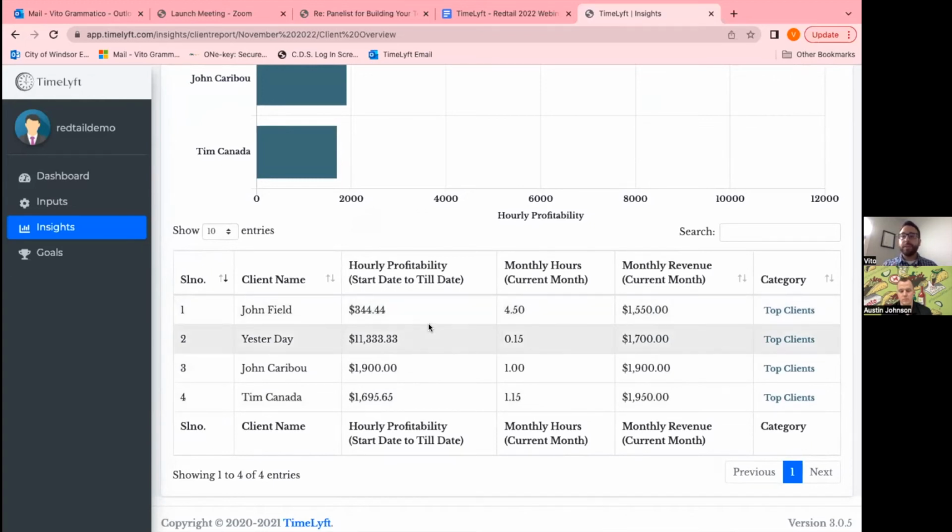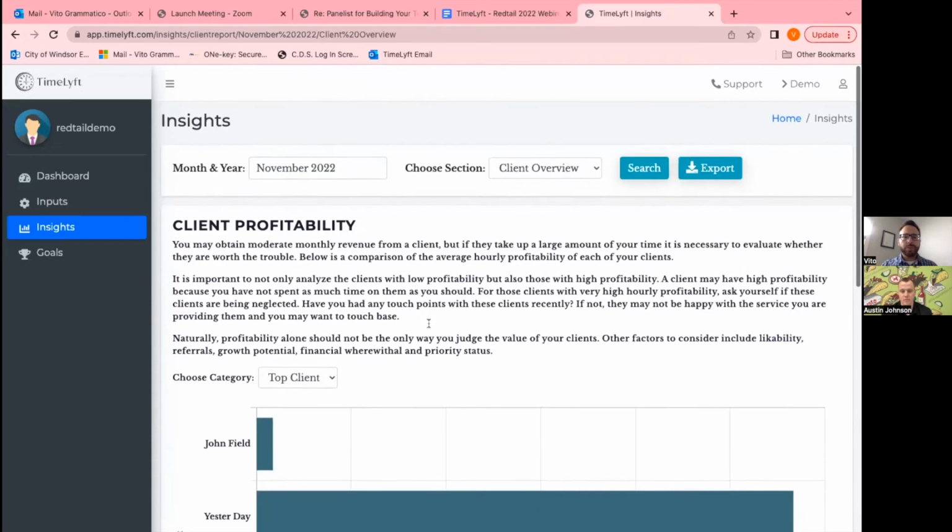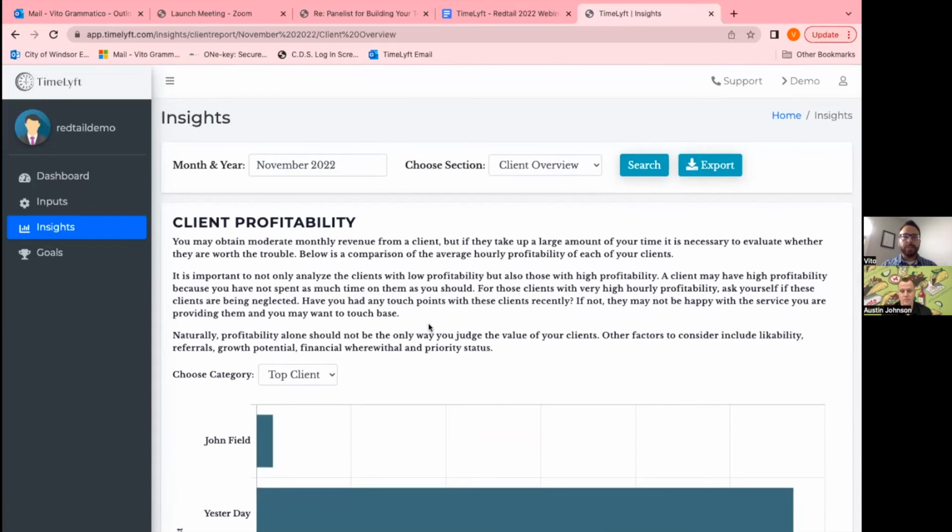And like I said, in terms of legislation, if you need to back that up, this is a great way of doing that. You can just pop this up, print it, and you have that ready to show, and it'll store in here every month. So every month you can come in here and see this overview and compare that. So those are some of the insights that are provided by TimeLyft.